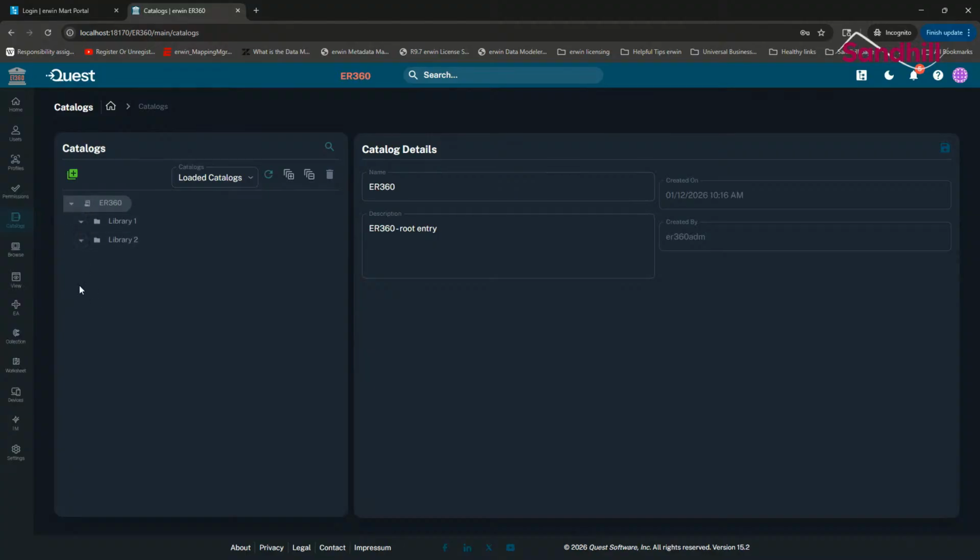So think of catalogs or libraries as your containers, similar to the Mart database or Mart portal. Again, you could delete catalogs, you could expand, but you could also create a library within the ER360 root, and then you could send or harvest a data model directly to that particular library that you had created.